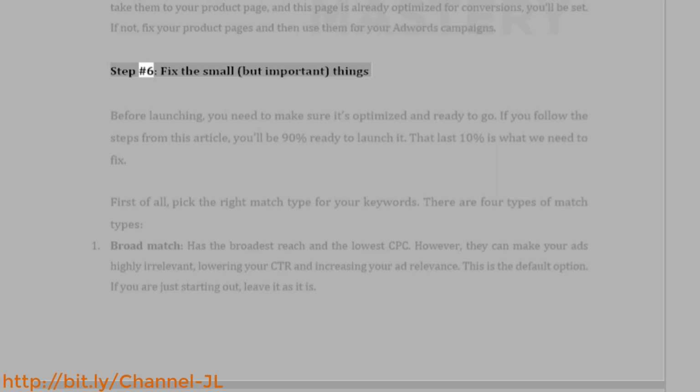Step number 6, fix the small, but important, things before launching. You need to make sure it's optimized and ready to go. If you follow the steps from this article, you'll be 90% ready to launch it. That last 10% is what we need to fix. First of all, pick the right match type for your keywords. There are 4 types of match types.